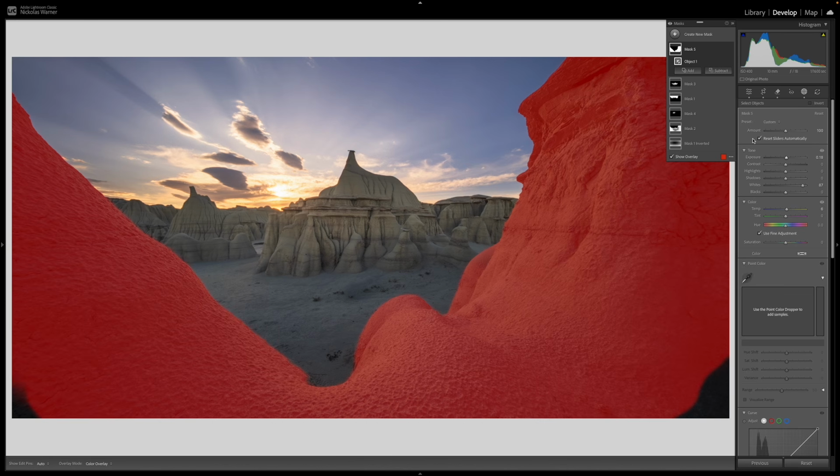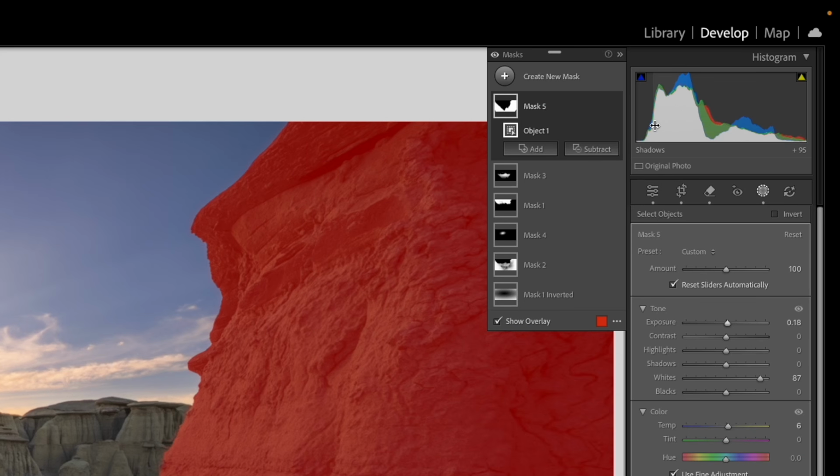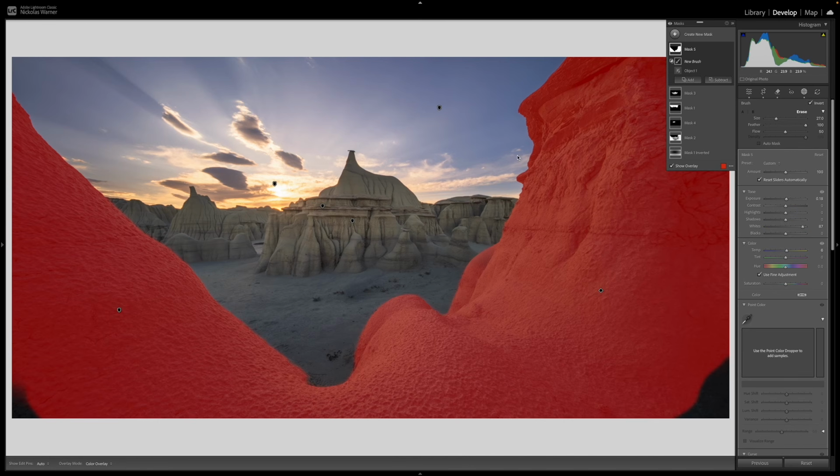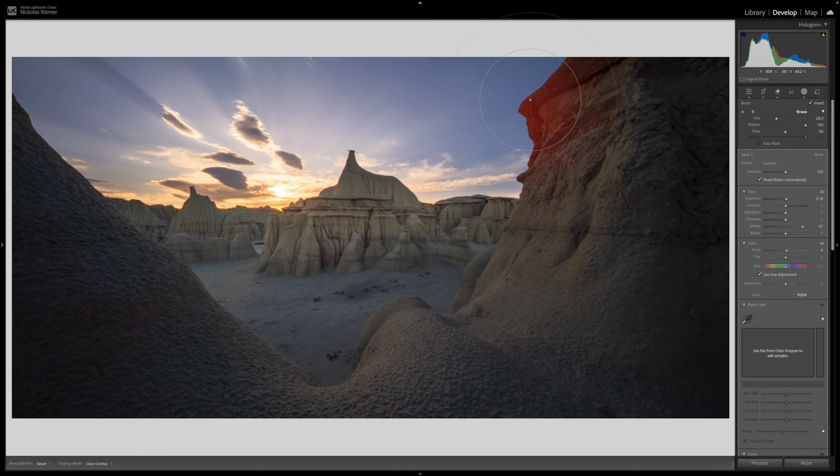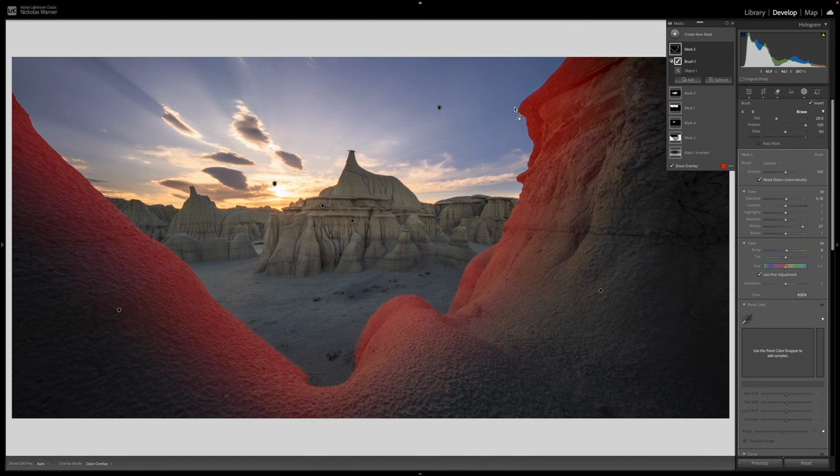Of course, if I toggle on that Show Overlay, we don't want it affecting the entire foreground. We only want it to affect the rim here. So at this point, we can hold down Alt or Option, and then intersect our object selection mask with a brush. And from here, I can just brush in that light along the edge of our foreground, just like that. I'm going to hit O to toggle off the show overlay.